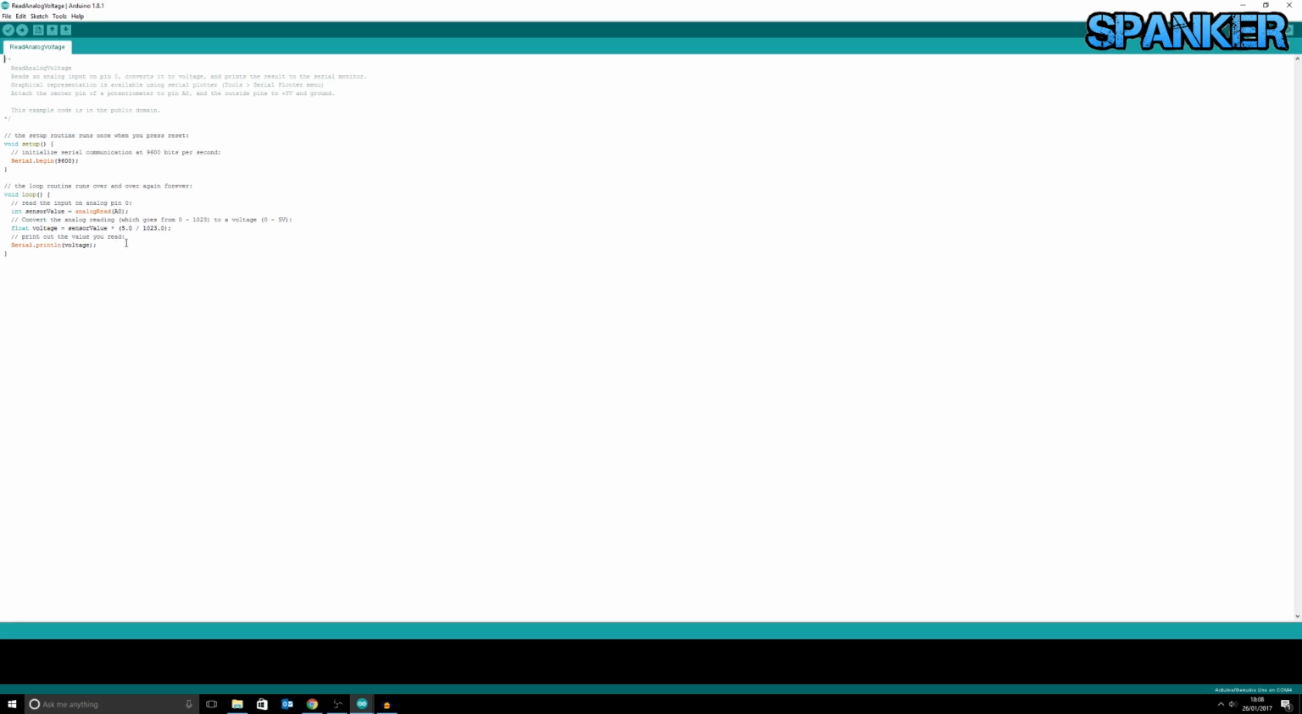So that essentially does, that little algorithm there, it does 5 divided by 1023, which tells it how many steps, what voltage equates to one step, and then multiplies it by the sensor value. So if you've got 1023 steps, it will equal 5, and then it just prints it out to the serial monitor. I haven't uploaded the code yet, so I can't look at that.